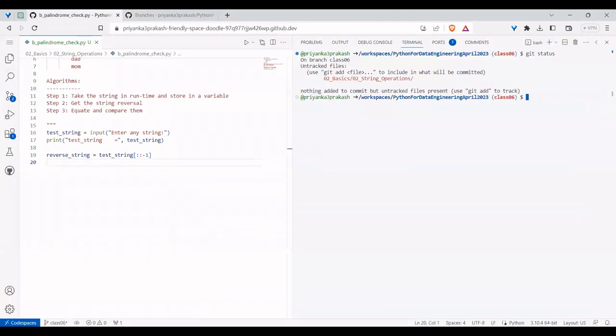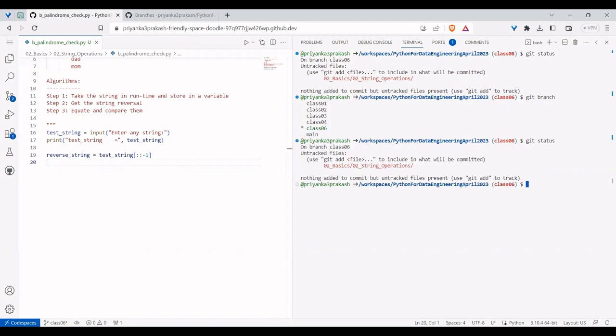But yesterday it was the 6th class, and I didn't create a branch, or I didn't push these changes to the branch. Just now I created the changes. And if you run git branch, you can see the list of classes, which includes class 6. So whatever changes were done in that branch till yesterday, you can see them. And if you want to commit it, this is how you do a commit.